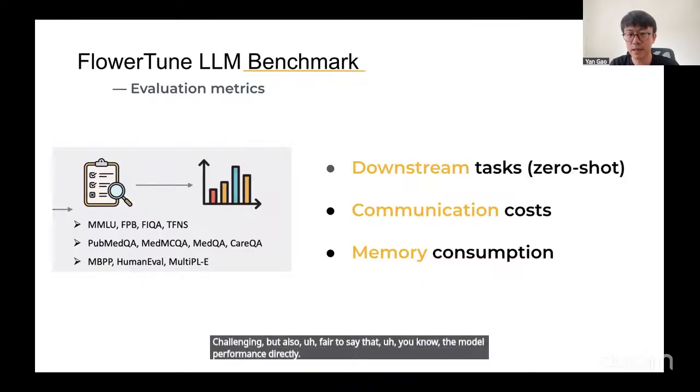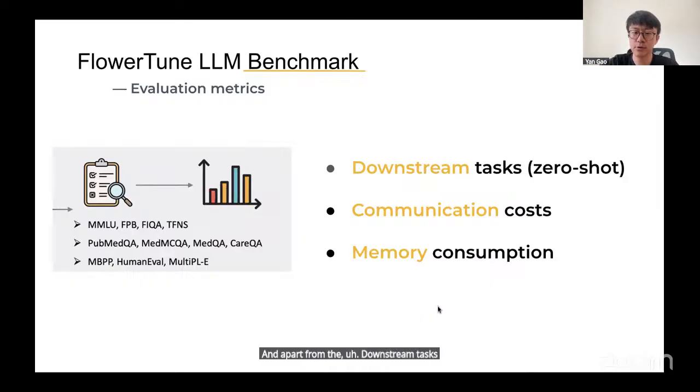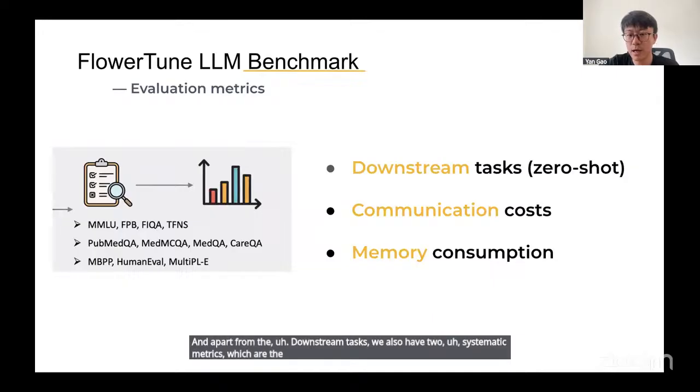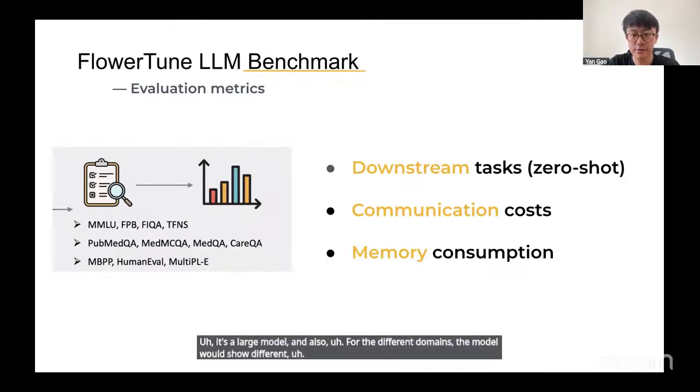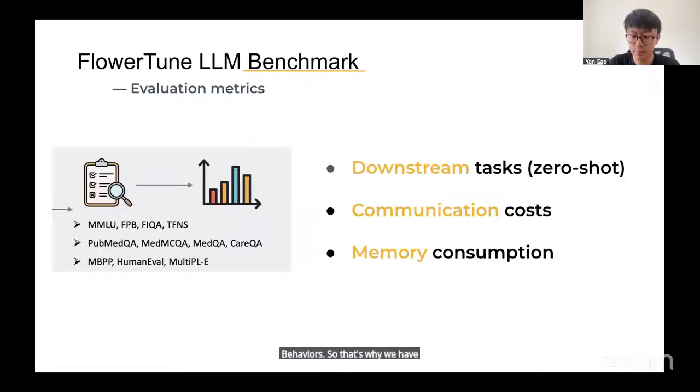Apart from the downstream tasks, we also have two systematic metrics, which are the communication cost and the memory consumption. We think it is important to show these because in the FL setting, some environments are resource constrained. That means not everyone can afford a large model, and for different domains, the models show different behaviors. That's why we have multiple metrics here.